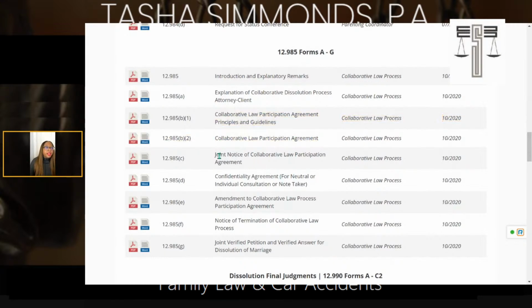Okay, and then joint notice, putting someone on notice. That's what we're going to file with the court. This is another agreement, a confidentiality agreement. This is for the person that's going to assist you through the process, the person in the middle that manages the collaborative process. If you want to change or add something to the agreement, you'll fill this out, the amendment to collaborative law process participation agreement.